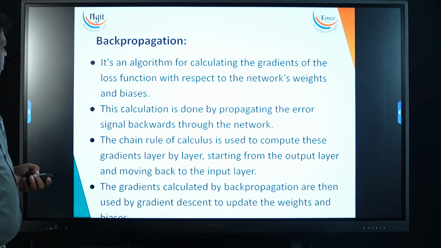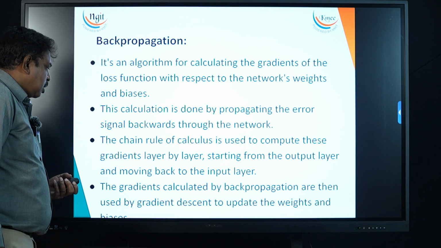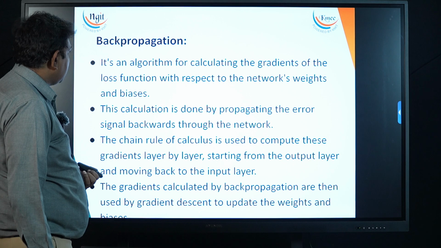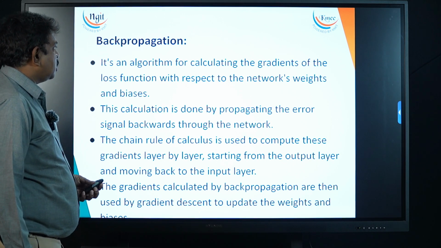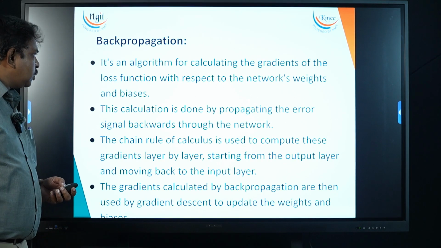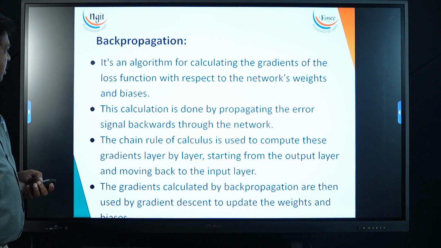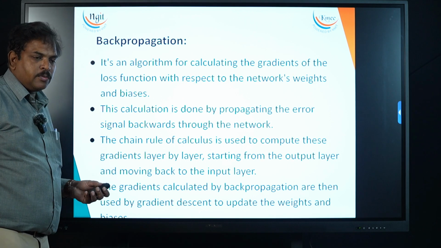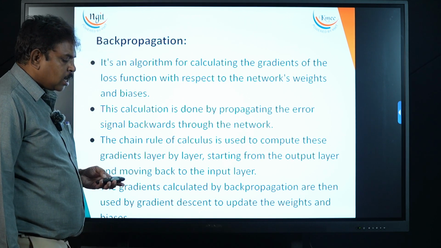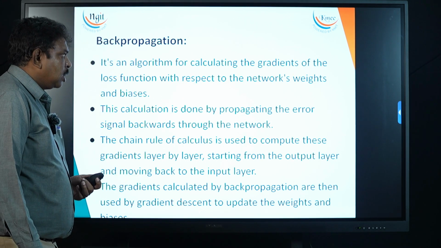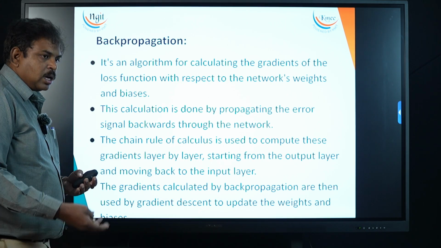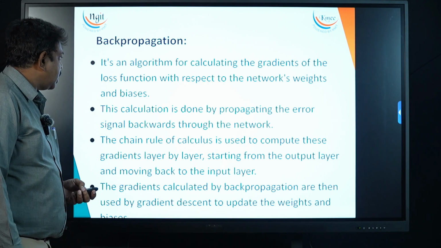Now backpropagation actually finds gradients at each level. It's an algorithm for calculating gradients of the loss function with respect to the network's weights and biases. See, weights means in forward propagation we assigned weights. Which weights are contributing to the loss function? If I reduce those weights, I may get the correct predictions, means the derivatives I am finding on those weights.